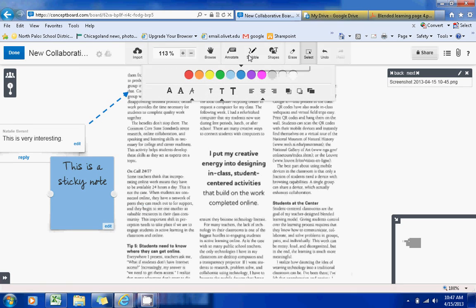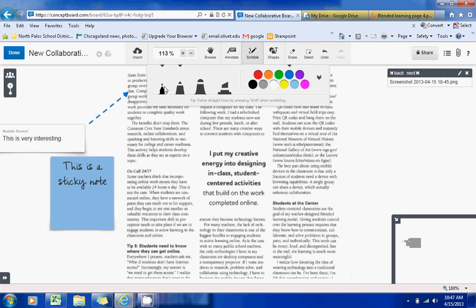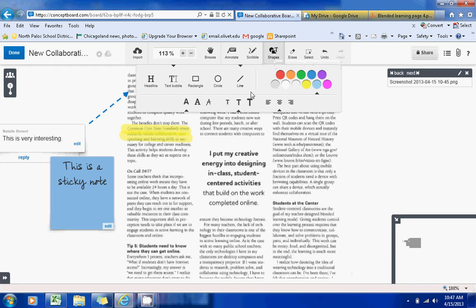The next tool that you have here is the Scribble tool. And if you'd like, you could select a fine pen tool, a medium pen tool, a fat pen tool, or a highlighter. If you are using a PDF, the highlighter may be a really great tool that you'd want to use with your students. The next set of tools is Shapes.